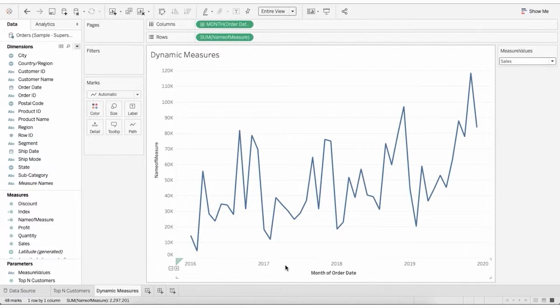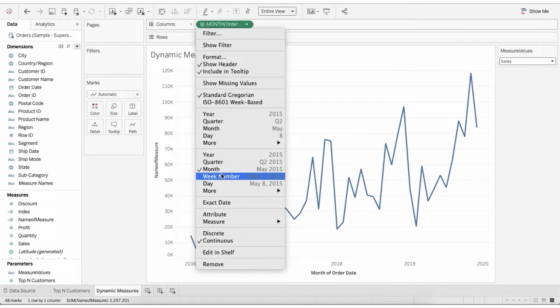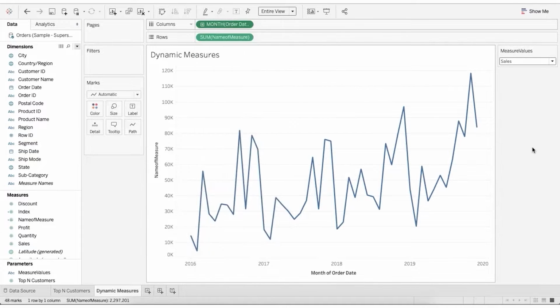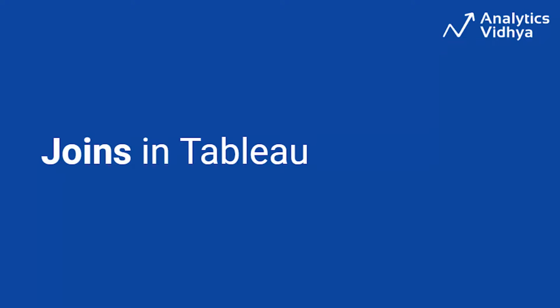We have month on month data per year, and that's a lovely trend line. I would really encourage you to play around with the parameter again and see the level of detail we get for our superstore. You can do it by quarter, by week number, day, and so on. A lot of things to analyze.